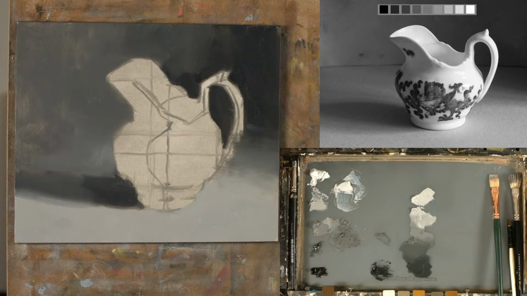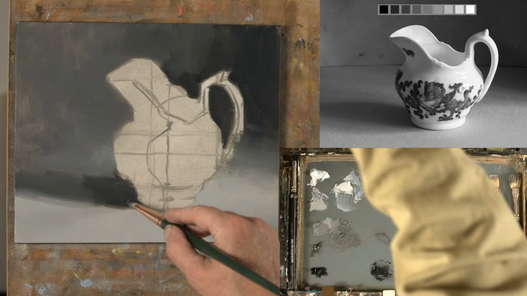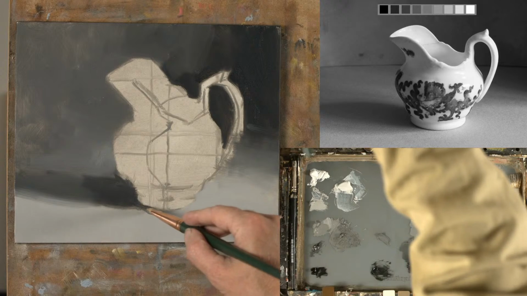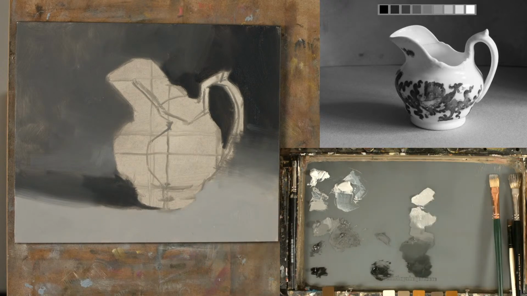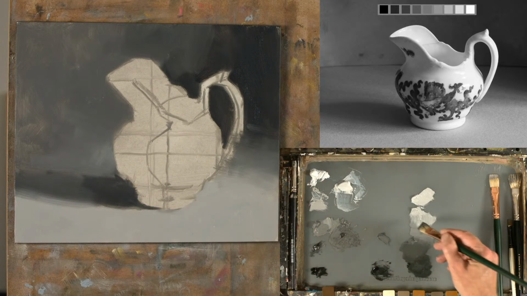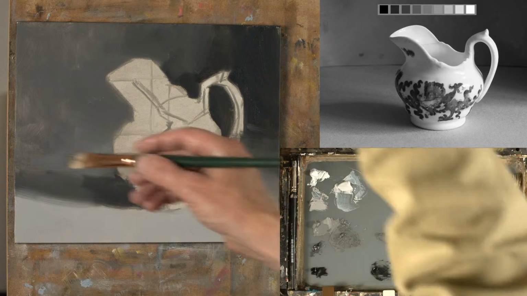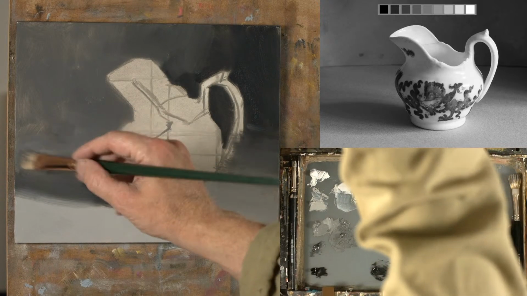And I know I've said this a lot of times before, but it always fascinates me how when you get to this point in a value study where you've got the background, the ground and the cast shadow, if your values are good, you already start to feel that there's an object there, because something must be making this shadow, right? There must be something there making that shadow. So your brain starts to imagine already that there's an object.